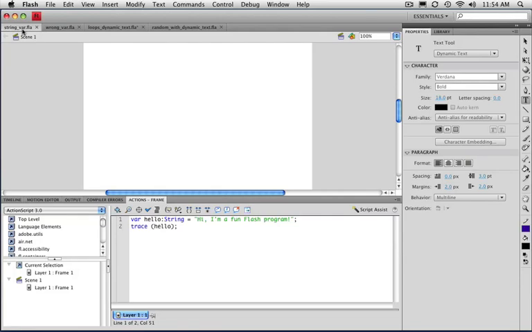Hi, in this movie I want to talk about variables. Variables in ActionScript and any programming language are basically containers. They can contain a certain kind of information, and that information can be swapped in and out over time. So what's great about a variable is it allows variability.